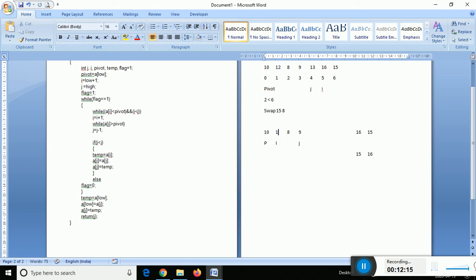9 will come here, 12 will come here, and again this also the same thing. Here j will come, again j will come here. This swapping is done. So finally, along with this procedure, it will swap like this: 8, 9, 10, 12, and after that 13, 15, 16. So finally this is how quicksort works.